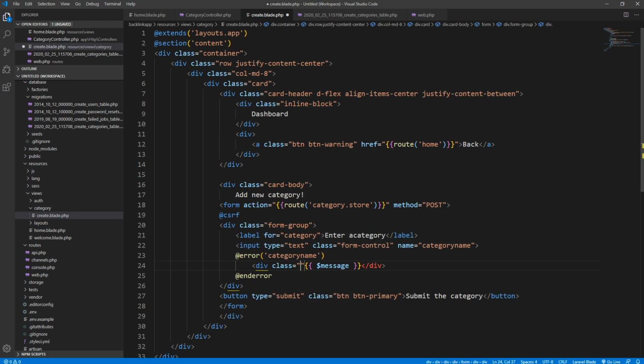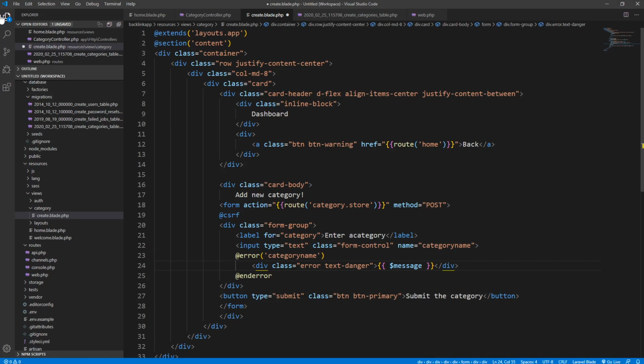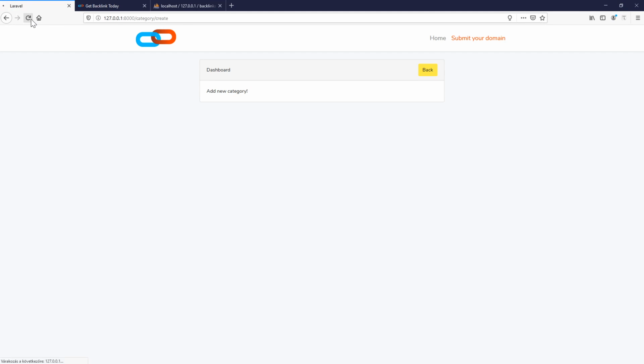So I will use Bootstrap 4 again. So it will be the error and text-danger. Okay, so let's see where we are now. If we hit refresh, of course we need to save it first. Refresh again, we have enter category.